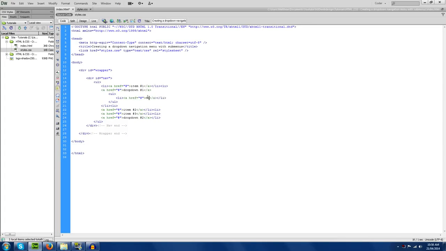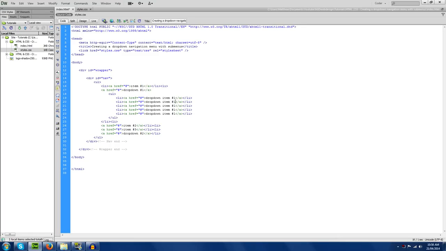So let's do this drop down item 1. Okay, we're just going to copy and paste this again. We'll have that many. 2, 3, 4, and 5. Now, I'm going to add a submenu here. So I'm going to have submenu 1. Right, so now we have drop down item 1, drop down item 2, submenu 1, item 3, 4.